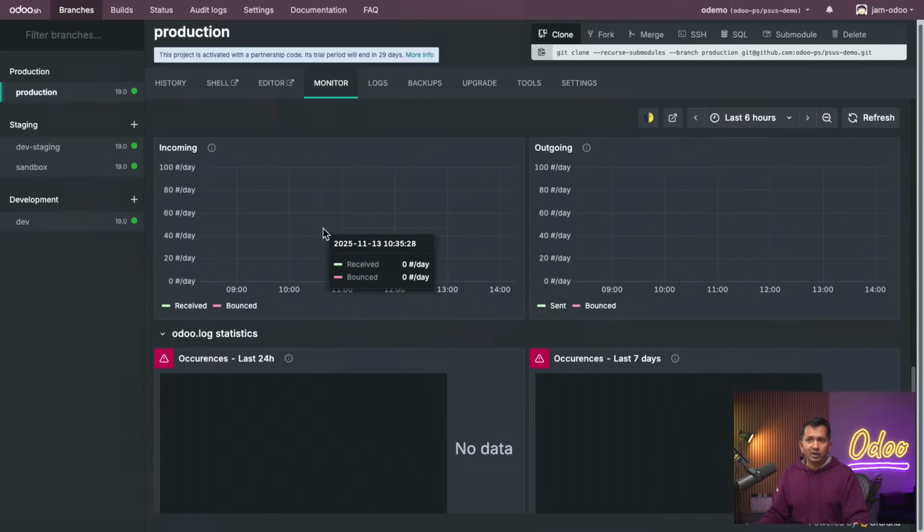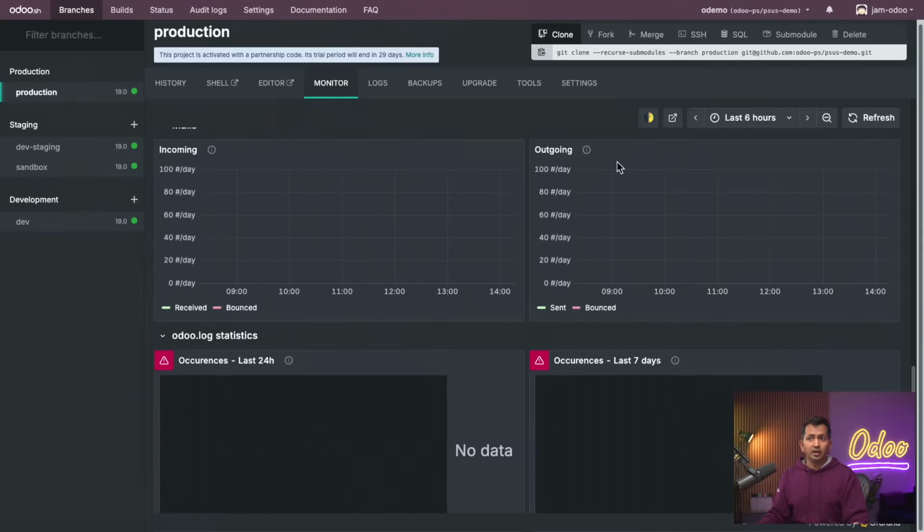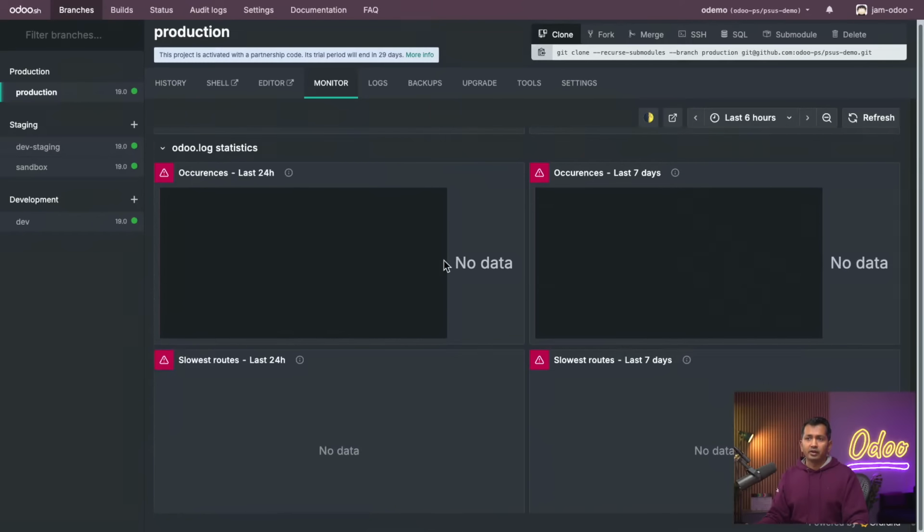Next up, we have email. Obviously, how many incoming and outgoing emails that we have. And this is a statistics log which shows what kind of different errors you had, how many errors, how many warnings, how many info, how many failures you had, and how many XML RPC or JSON RPC calls you made in 24 hours, in 7 hours. Those data will be shown on this graph. Obviously, again, as I said, this is a very fresh project. I don't have much data, but if I had more data, you would definitely see those statistics here.